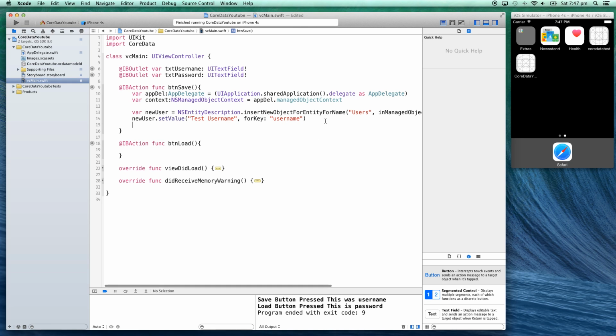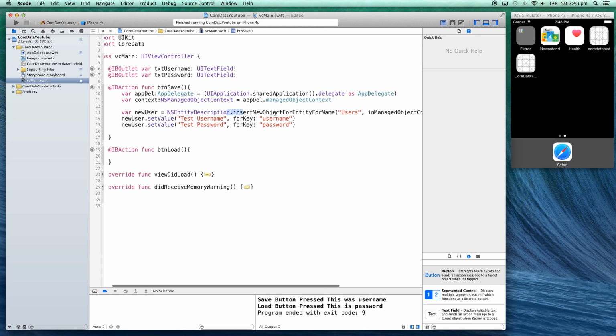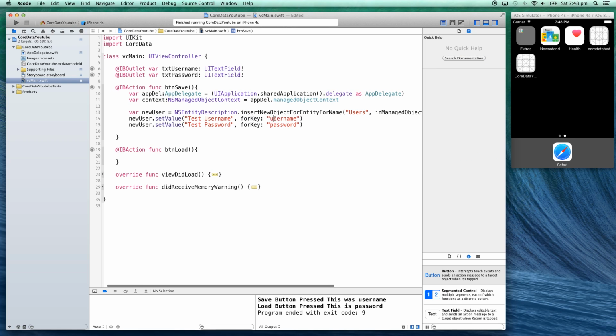So back in VCMain, I'm just going to create another one of these, newUser.setValue. The value for this one is going to be "test password". It's also going to be forKey. This one's going to be password. So now basically we've got an object that's been created inside of the users table. It's setting the username to test username and the password to test password.